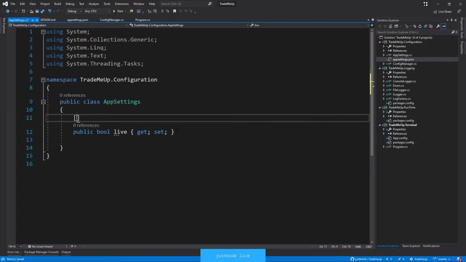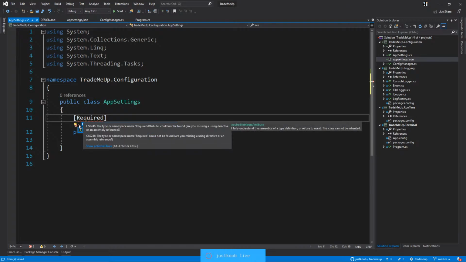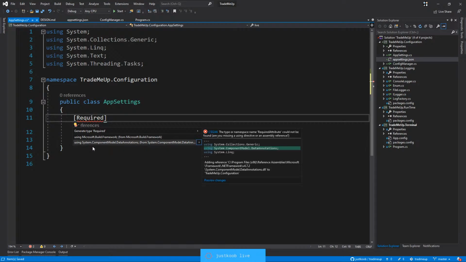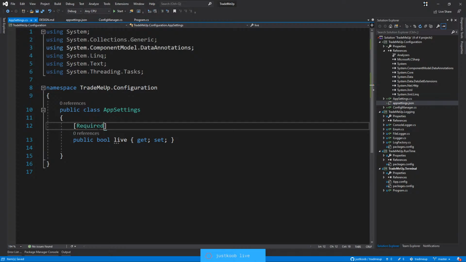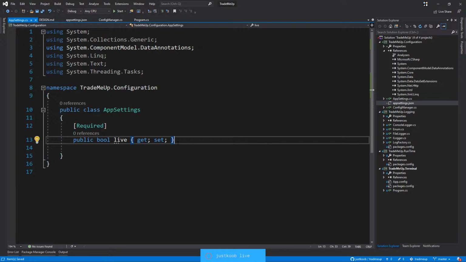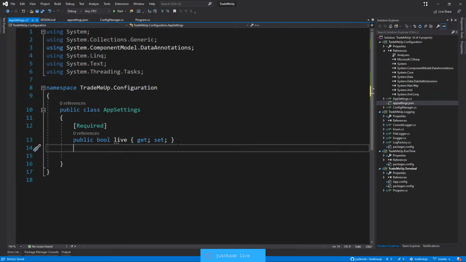I think this is what we want. Data annotations. So you can specify a tag here so that when you're loading this through the config, it'll reference the tag, and if you don't have a value for this or it doesn't see this in the config, it'll basically invalidate it saying it's required for the configuration. So that's kind of cool.